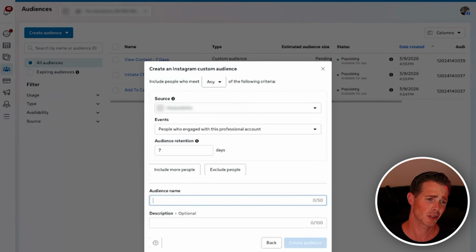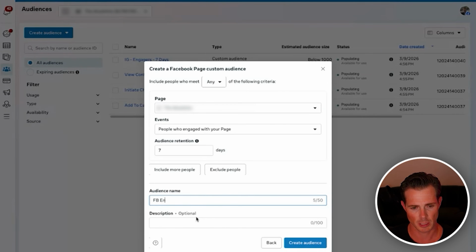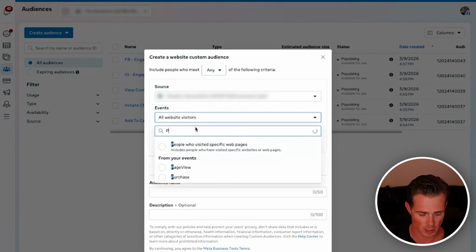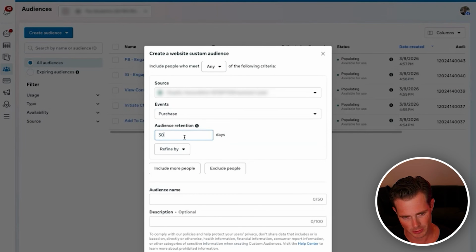But doing a 30, a 60, a 365 day, I see a lot of people do this, especially when I audit ad accounts, and I'm like, dude, what are you doing? These always perform terribly. So yeah, last 7 days, because we want them to be still engaged. So IG engagers 7 days, and then we'll do Facebook engagers 7 days. Boom, boom, boom. We're also going to do purchase 180. Again, you can only max do 180. So again, this is pixel purchase.